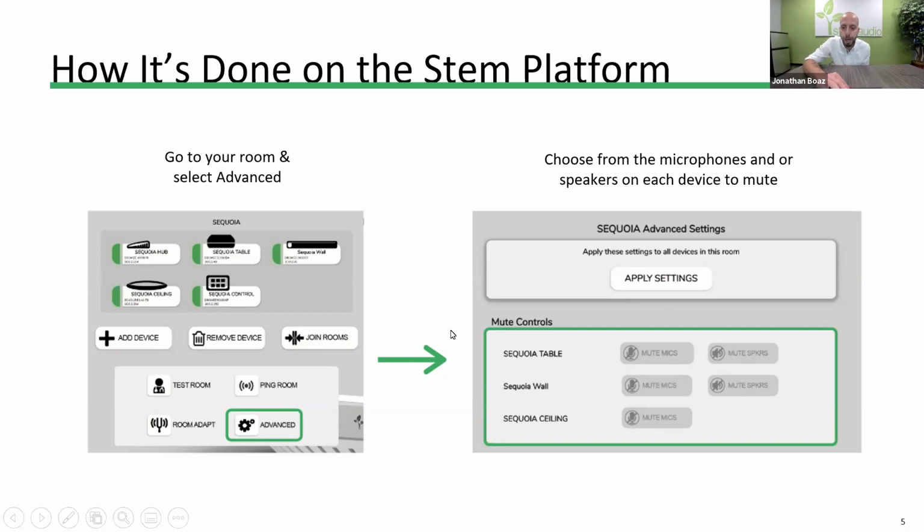You're going to see on the bottom of the advanced setting screen, when you scroll down, you're going to have mute controls. And basically what's going to show up for you at that point is all the audio devices, which will automatically populate in this box over here. So if you look at the room that we have set up, we have 3 audio devices: a ceiling, table, and wall. All 3 of them showed up in the mute controls. And then all you need to do is press the button for either mute mic or mute speaker, and that's how you can do it.